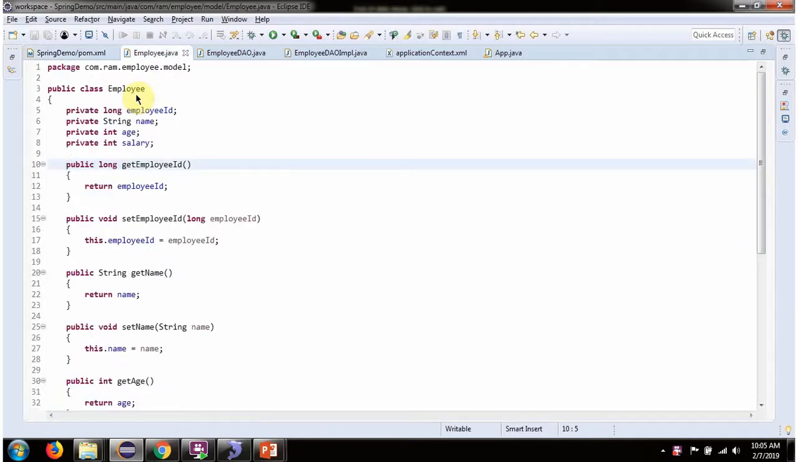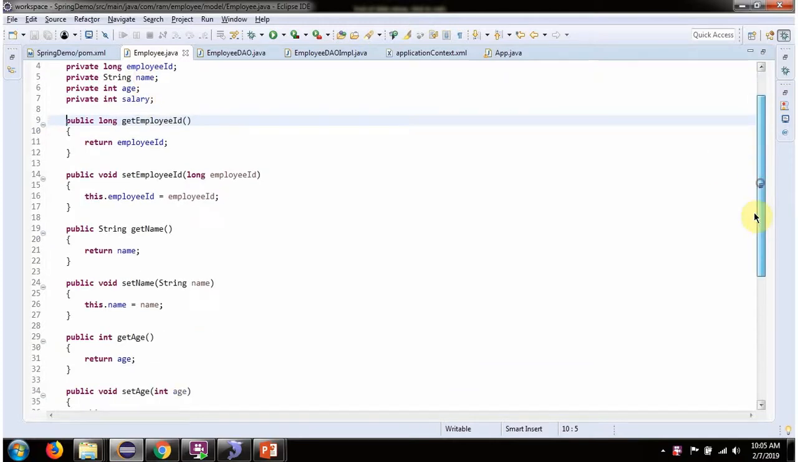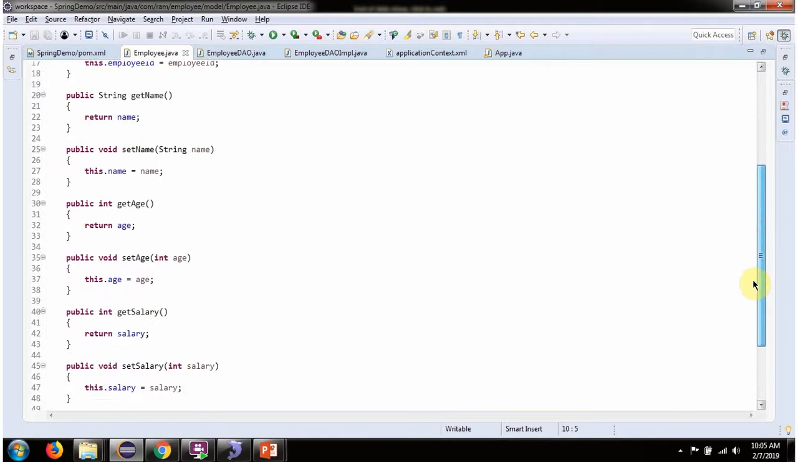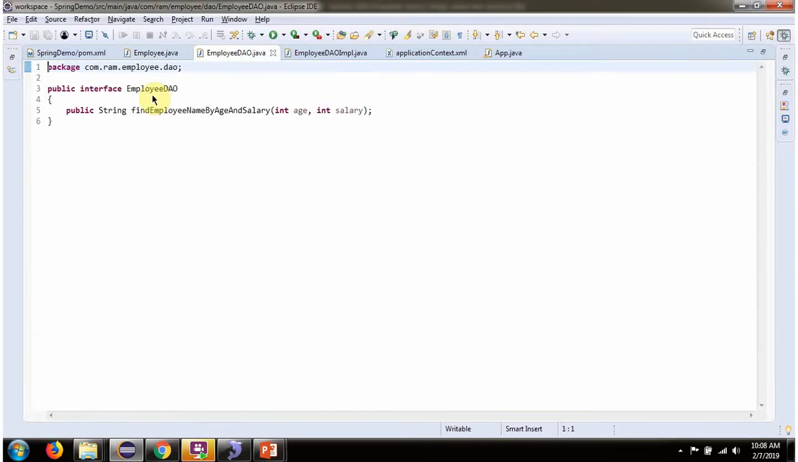Here I have defined the class Employee. It has four properties: employee ID, name, age, and salary. Here I have defined the interface EmployeeDAO. It has one abstract method, findEmployeeNameByAgeAndSalary, and it accepts two parameters, age and salary.